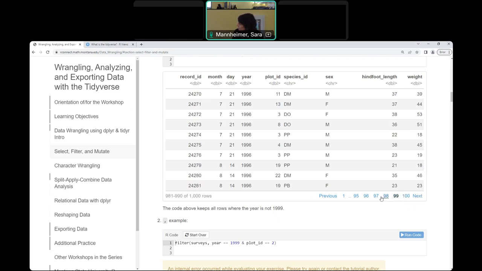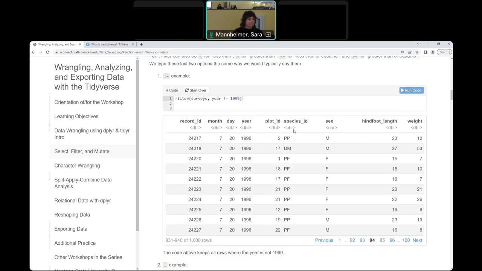I feel like there are some 2000s in there. But in any case, let's see if we can find that. Just to prove me right, there are 2000s in there. Okay, there we are. A few years, 2000.